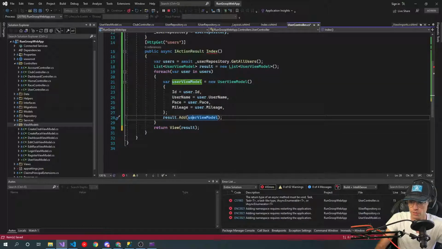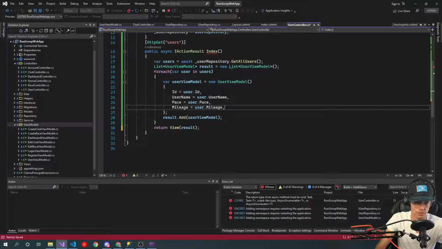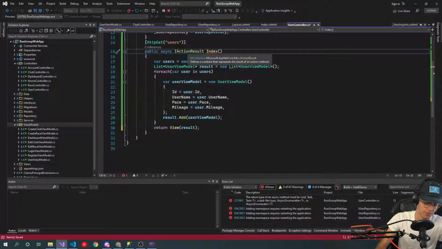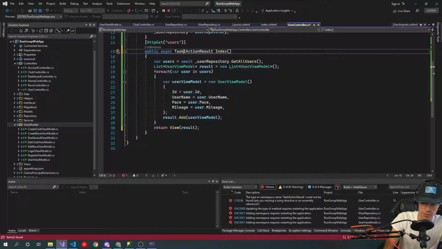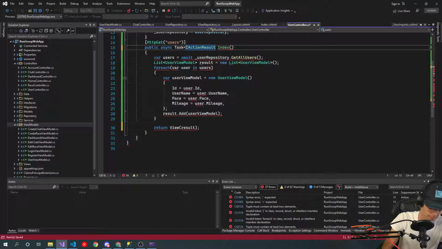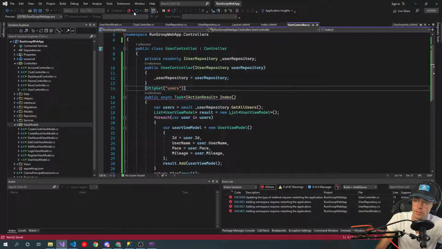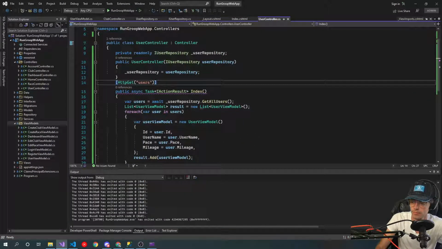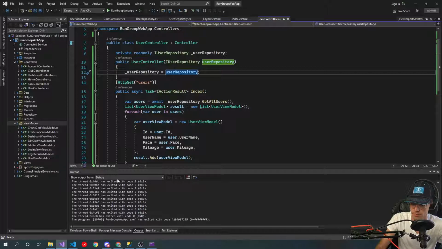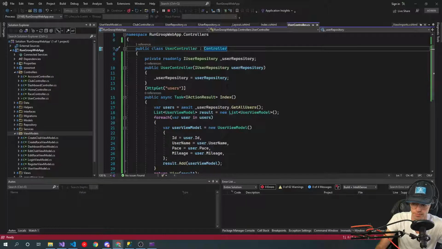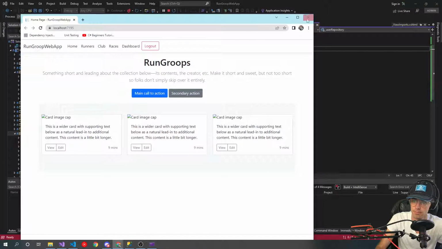So we got the for each right here, and trying to see. Okay, we actually need to wrap this in, we need to put the return type as a task. Okay, great. So let's go ahead here and see if we can boot it up, see if there's no errors. Awesome.